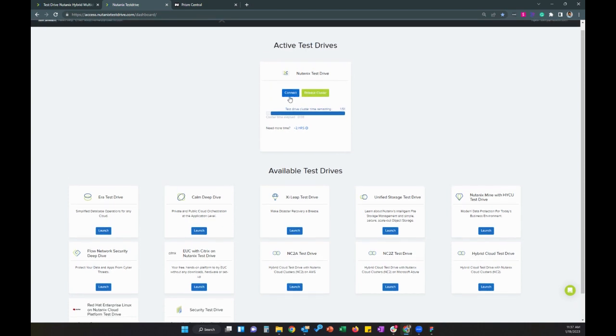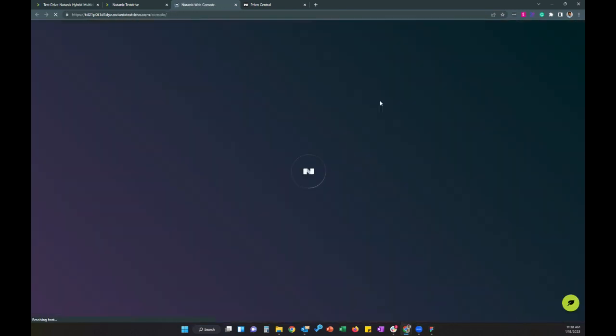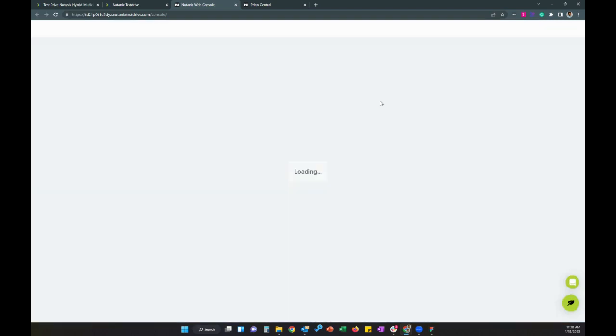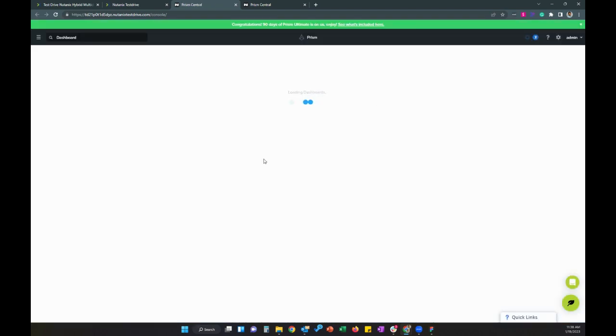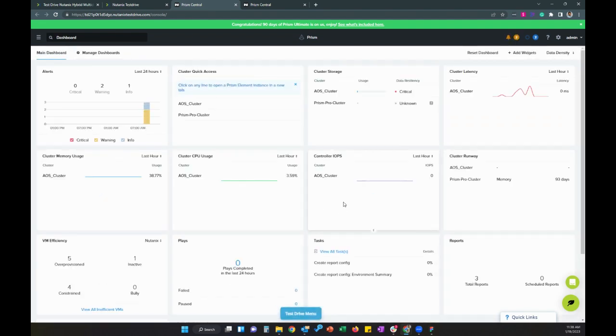Okay, now let's look at the one that you've already reserved. We already reserved it as part of this demo. So you can click on Connect, or you can go to the email and click on the Start Now button. That will also directly launch you into that test drive. But you can click on this Connect here. Now we will be loading the platform, which you will see. It's the Nutanix Cloud Platform. Here we will be loading the Prism. Okay, so we loaded the Prism interface.